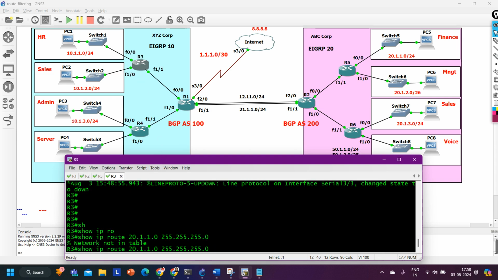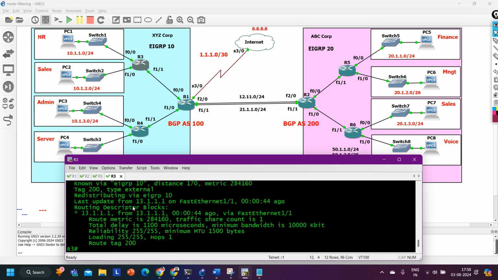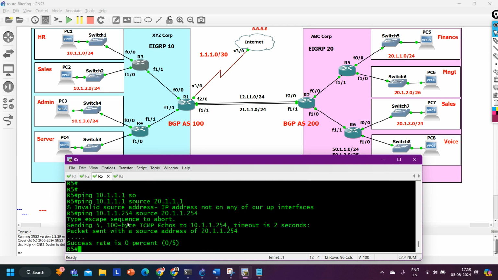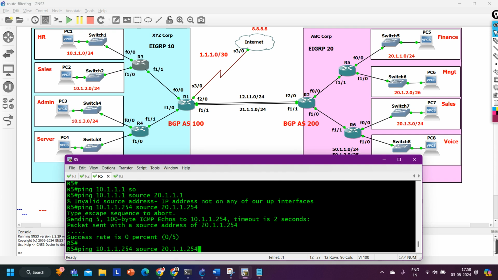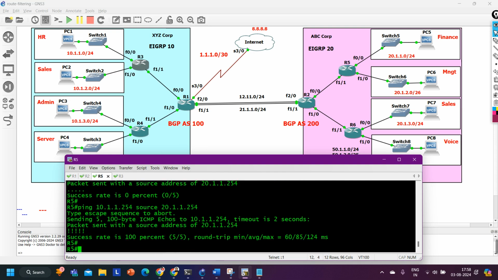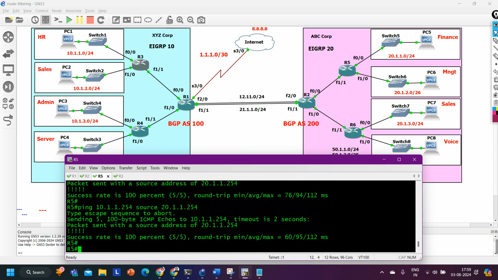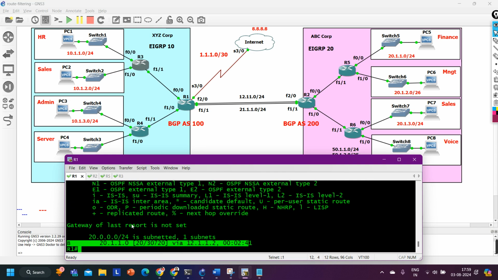So let me take you to R3, and this time again I am going to check the routing table. You can see the route is available for this network and the next hop is router 1, 13.3. Now router 5 can ping router number 3: ping 10.1.1.254 source 20.1.1.254, and see, this time the ping is working. So guys, in the same way, now I am going to advertise all the rest of the prefixes in BGP.